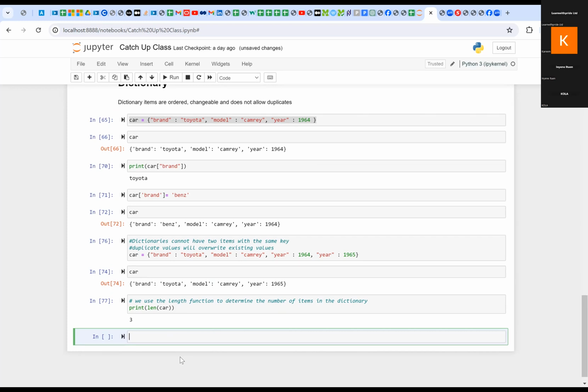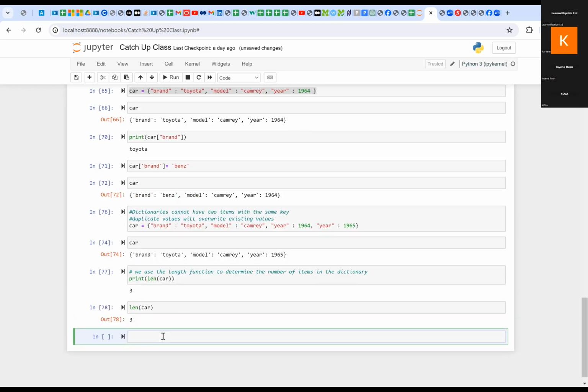Are we okay with that? Yeah, that's fine. So you can see that the number of items in this dictionary is the same thing as the length. If somebody asks you what's the number of items that we have in this dictionary, you can get that by using the length function. Is that okay? So even if you say length of car, it will still give you the same output.